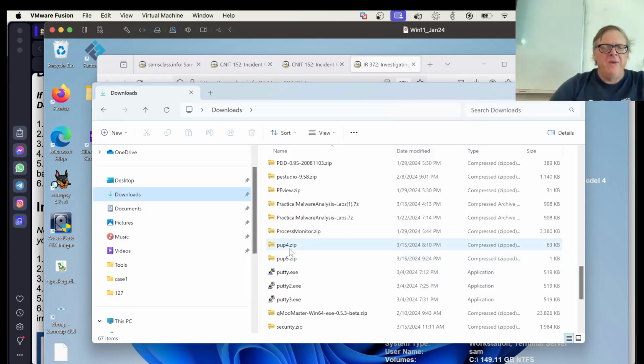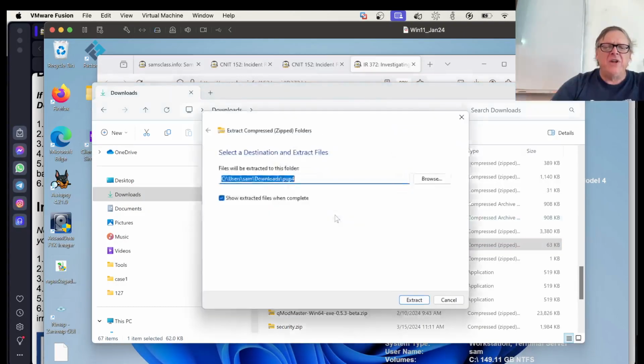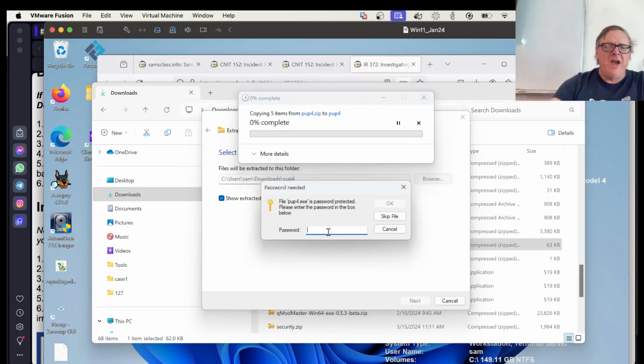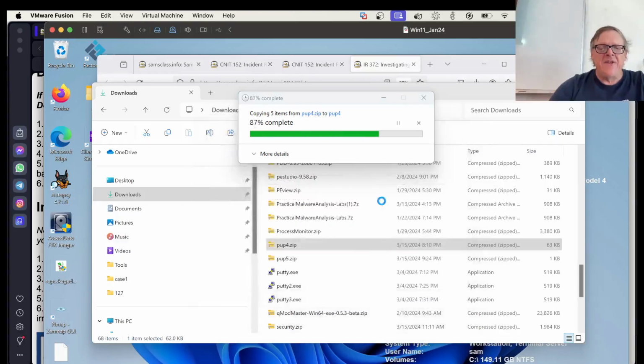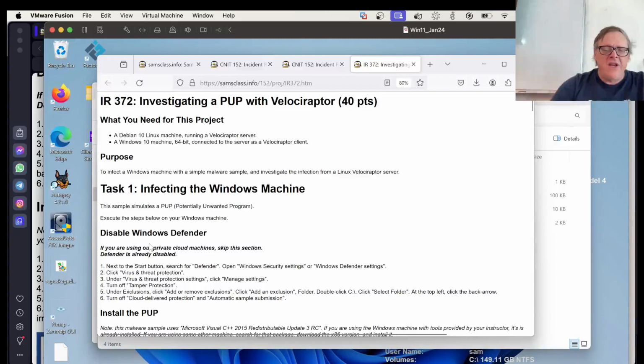There we are, pup4. I downloaded this zip file, so I right-click, extract files, extract all, extract, and of course it has a password. This is how you'd handle malware. Malware is the password, but that way nobody can run it by accident. That's the idea. So now I have a folder with stuff in it. All right, and now, okay, here's how we're going to infect the machine.